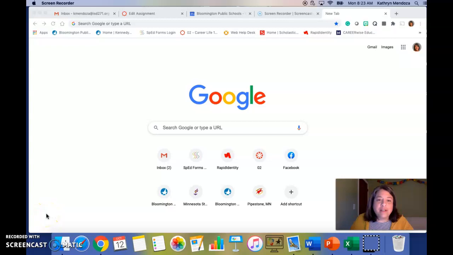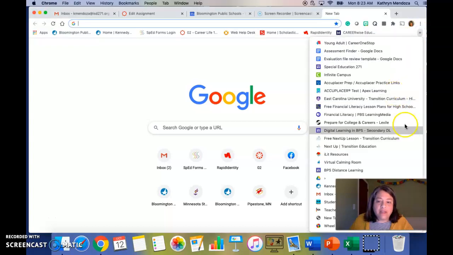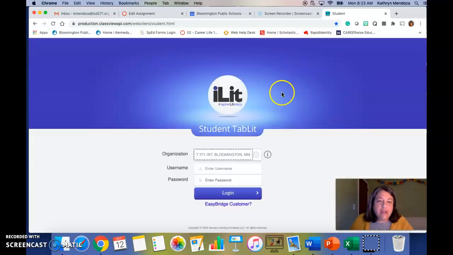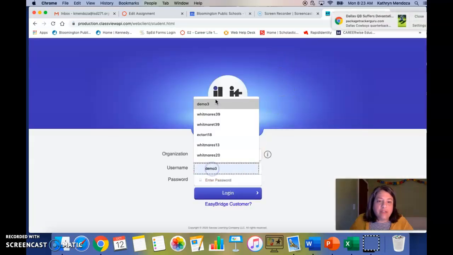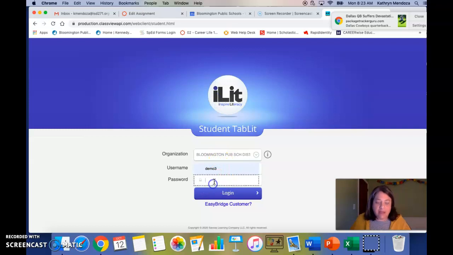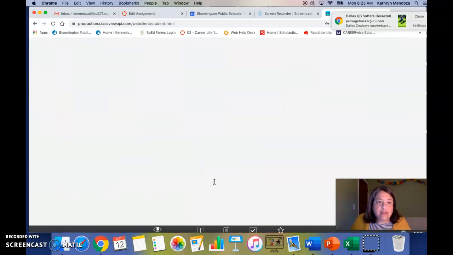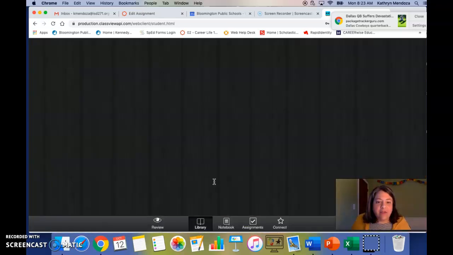Good morning. These are the directions for your IELTS assessment for the reading passage or the passage comprehension. So the first thing you want to do is go to IELTS. We bookmarked this a couple weeks ago. You'll go to IELTS for students and you will log in. Remember, we're Bloomington Public Schools. I gave you a password and a username, so go ahead and log in. You should have those things saved.